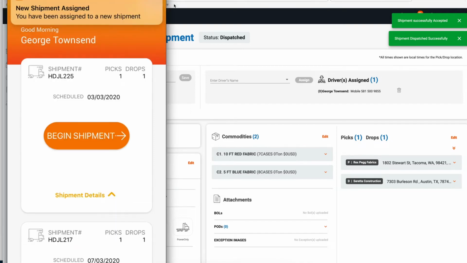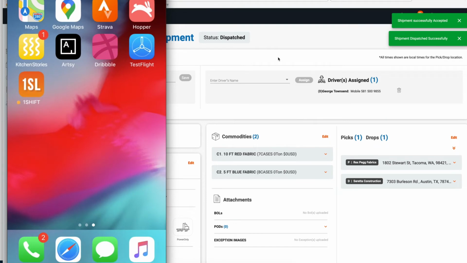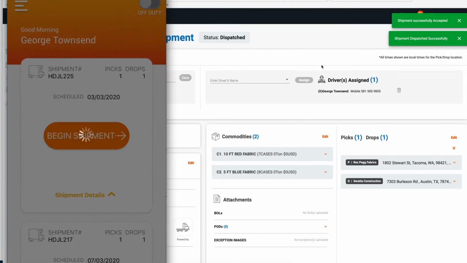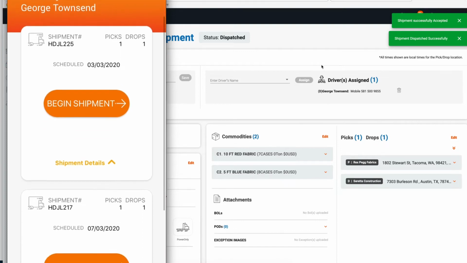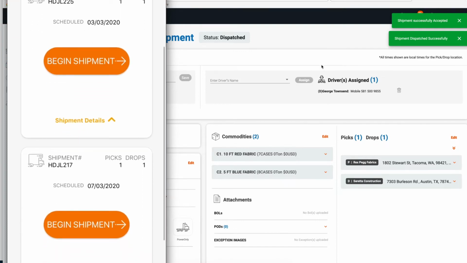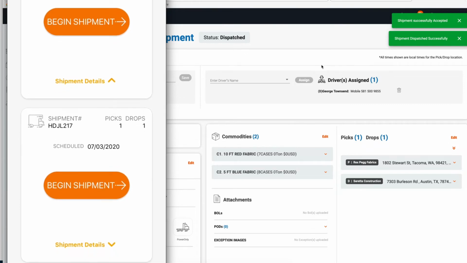So I actually have my iPhone open just here. Our application is supported by iOS and Android. So any mobile devices that have either of those connectivities, we'll actually be able to download the application. So I'm going to go ahead and open that 1SHIFT application as if I'm George the driver. So you probably noticed when I first opened the application, George received a notification from 1SHIFT saying he's been assigned a new shipment. So if I scroll down, I actually have a couple shipments here as George. I can actually expand the shipment that was just assigned to me.